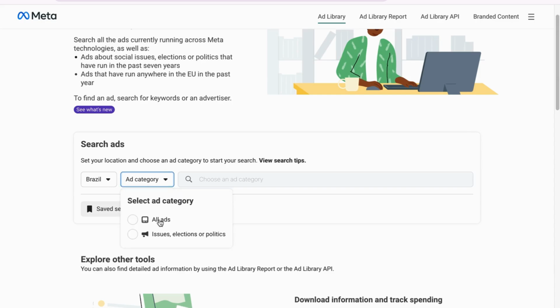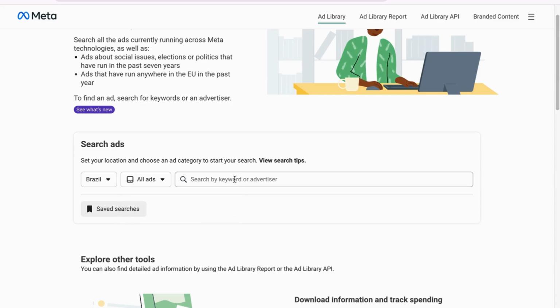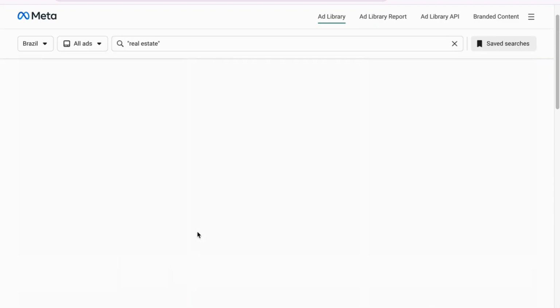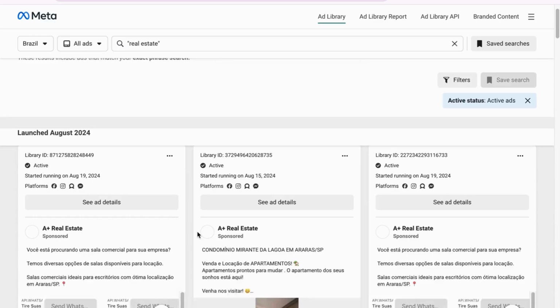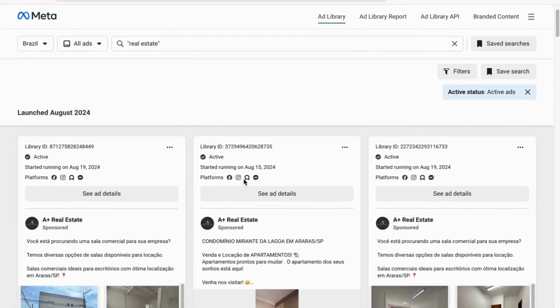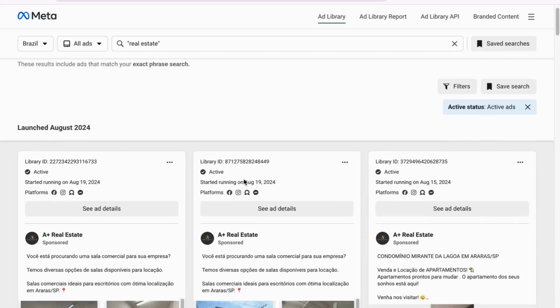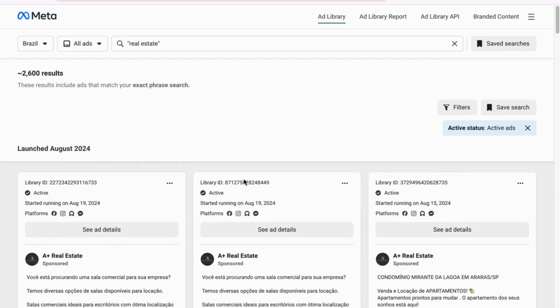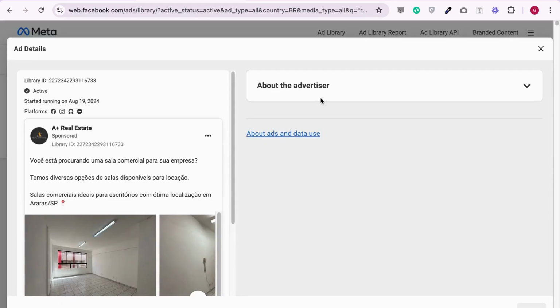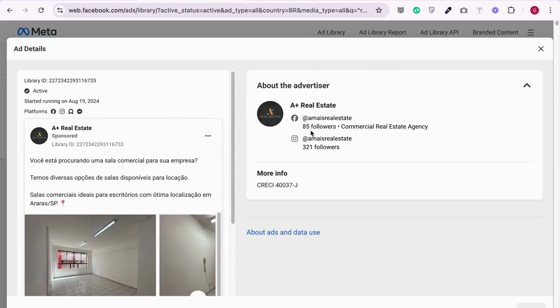So I'll search for Brazil here. For my ad category, I'll make use of all ads, and for my keywords, I'll just search for real estate. It is going to bring me here. So here I now have the list of people that run ads. When you click on See ad details, you're going to see the number of followers this person has, his Instagram followers as well.